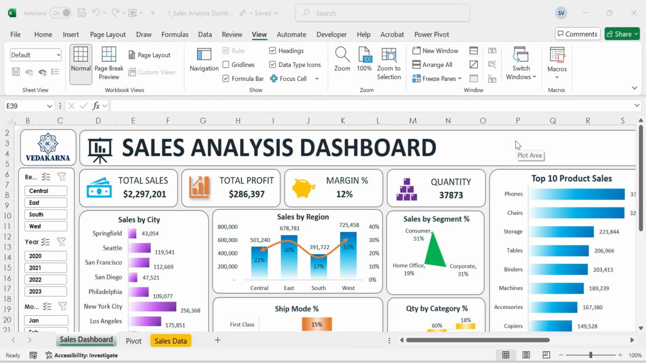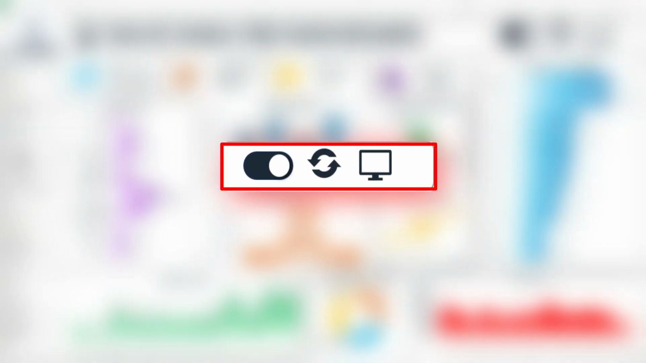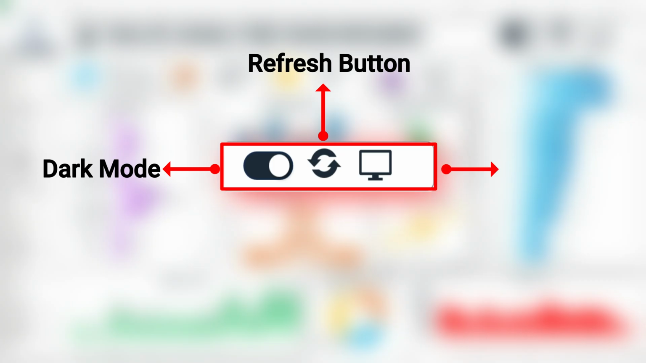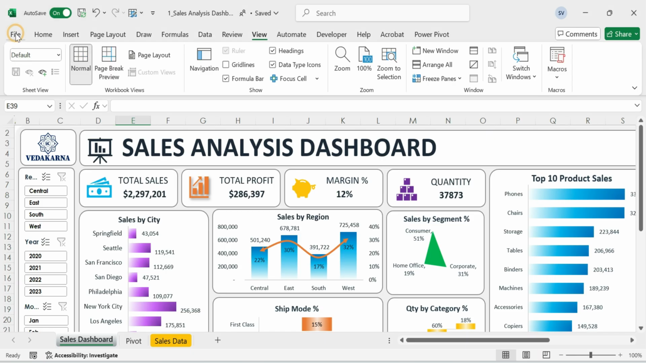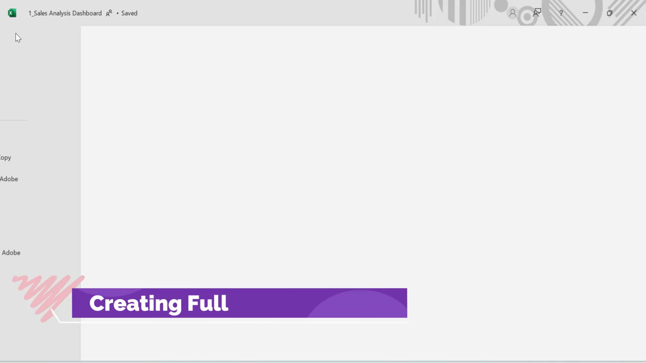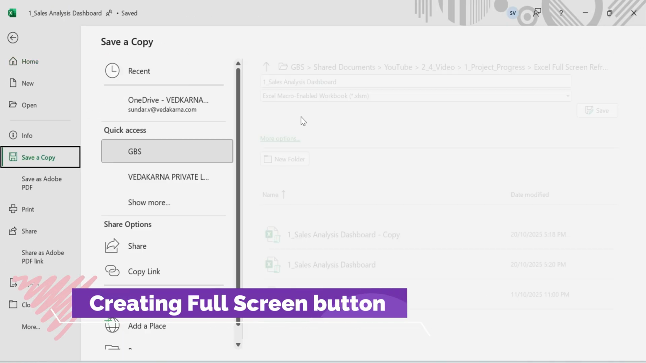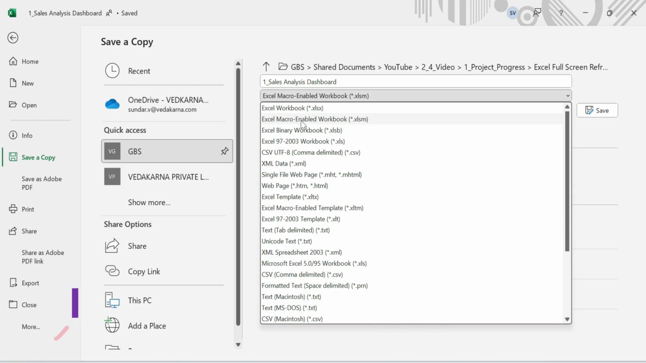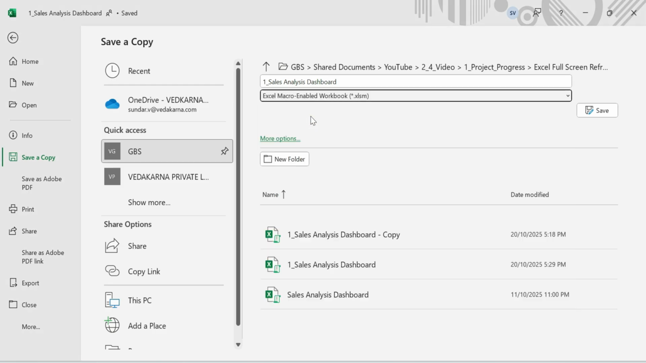Step 1. Create the three buttons. We'll add three buttons: a refresh button, a dark mode button, and one more full screen button. Let's start with creating the full screen button. First, make sure your file is saved as a macro-enabled workbook, .xlsm. It should not be the regular Excel file format. It must be macro-enabled. I've already saved mine, so I'll skip that part.